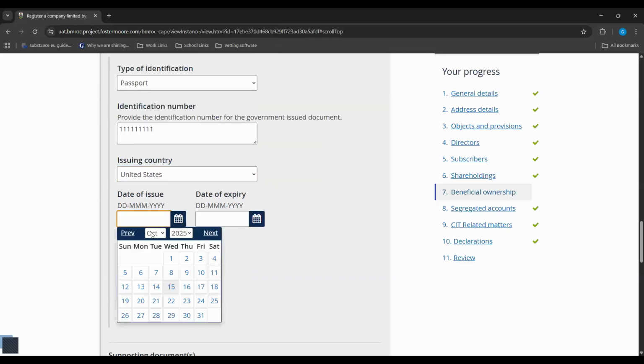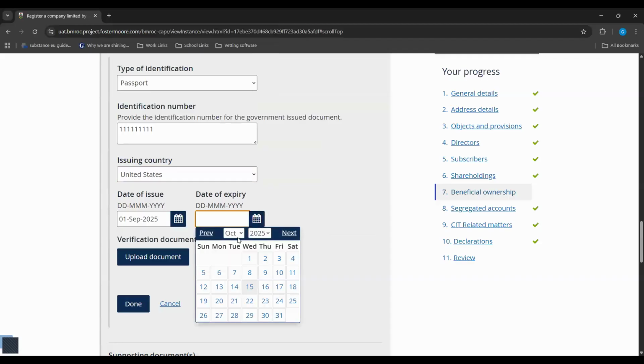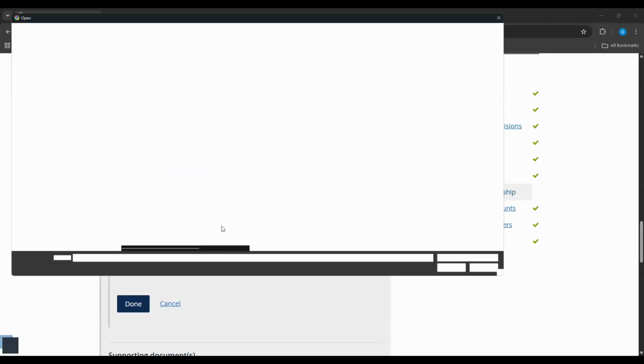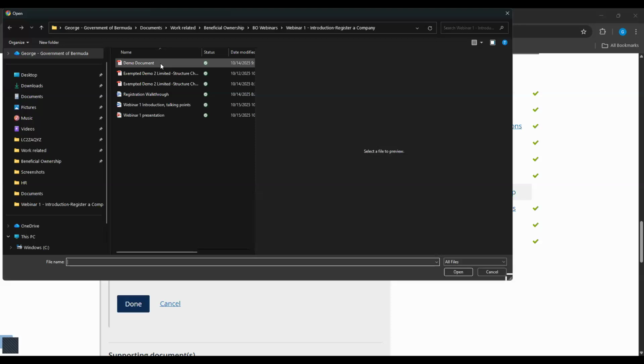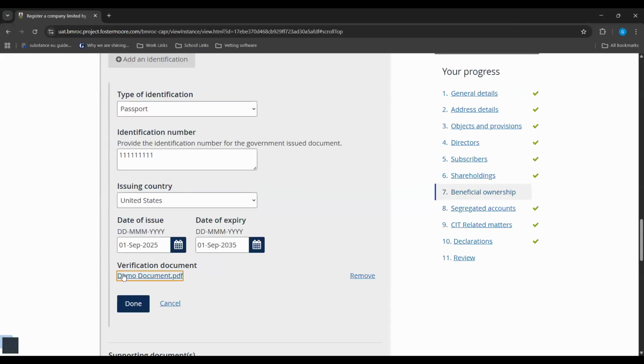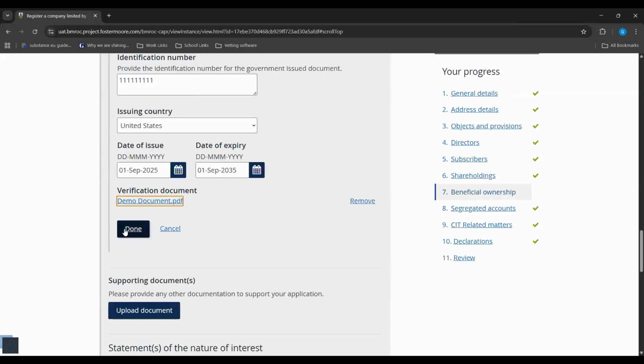Now, along with that, you will put out the date of issue and the date of expiration, along with uploading a PDF of that document. And these documents are used by the registrar of companies in verifying the information that's provided to us.